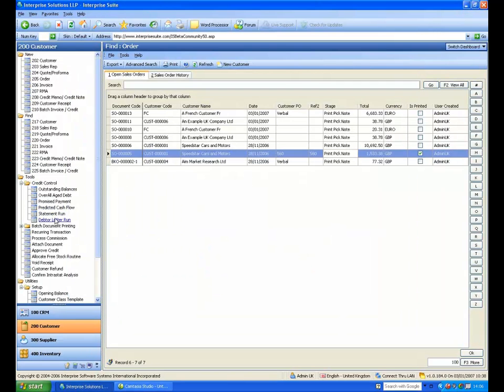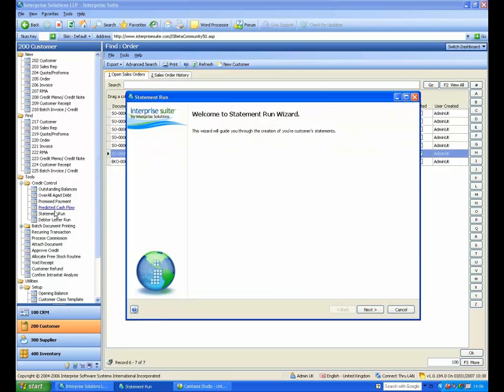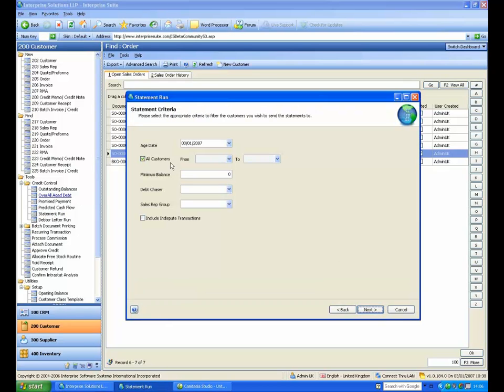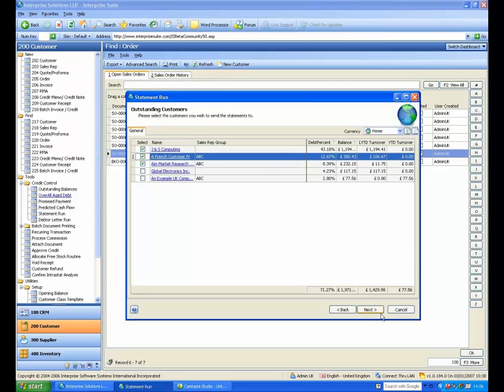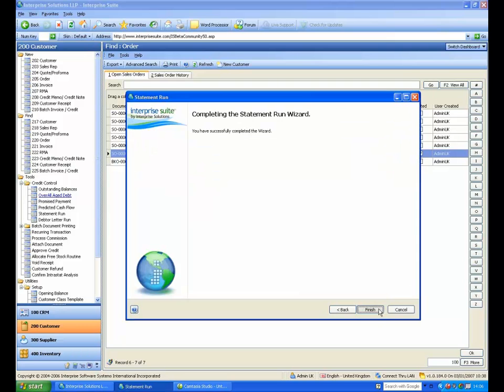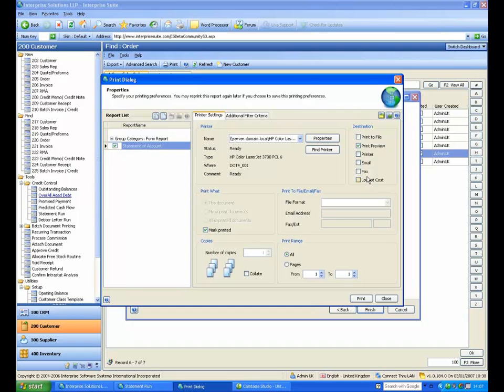Statement runs, debtor letter runs. A statement run can be as of what date? Do you want to include disputed transactions? Which customers? So pick a few, whatever, and that's it. Then it brings up the print dialog to say, do you want to send them by the lowest cost route? So obviously it'll email the ones it can if they've got email addresses, it'll fax them if they've got fax numbers, and otherwise it'll print them off.